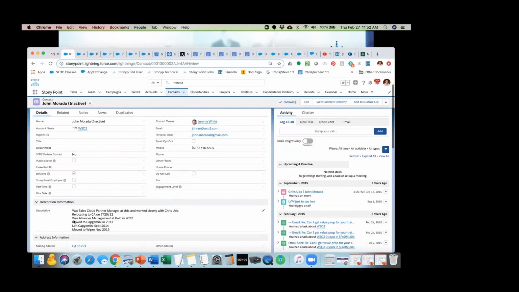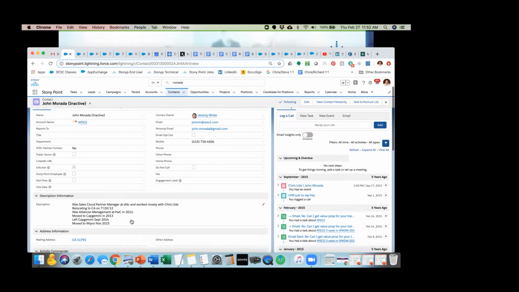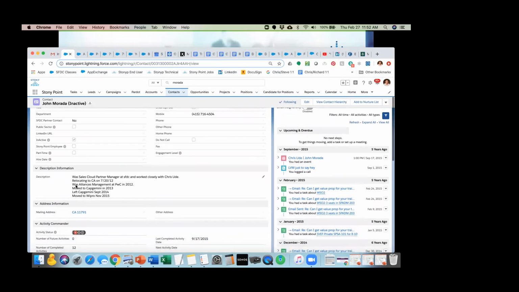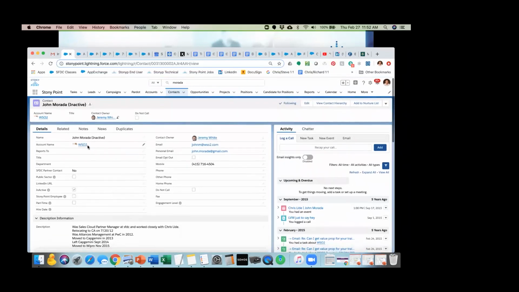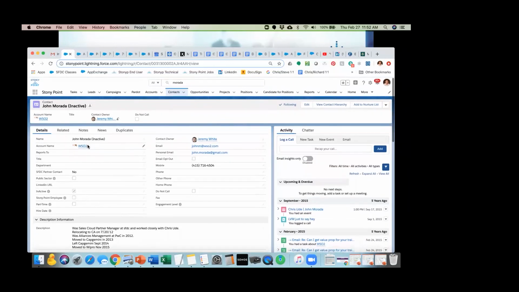Yeah, look at this. So he was in alliances management. I had to type this up because there was no easy way to remember it. He was at PwC in 2012. He moved to Capgemini in 2013. He left there and moved to Wipro in 2014. And somewhere along the line, he was at this WSO2. It would be a whole lot easier if I could just move him through those.